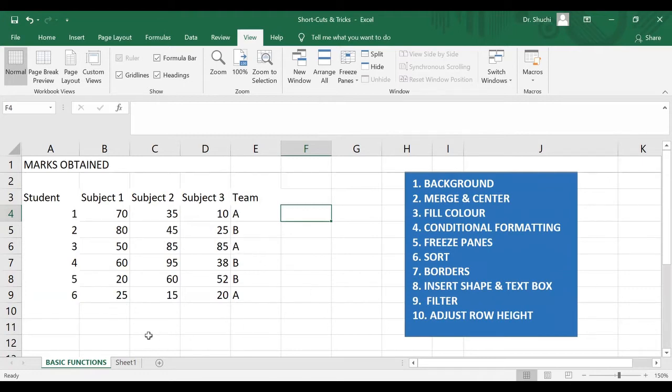Here we have a data table related to 6 students, the marks obtained in 3 subjects, and which team these students belong to, whether they belong to A team or B team. This is also specified here. Now the heading of this table is marks obtained, written in the first cell, that is A1. Now I want this marks obtained to come in the top center of this table.